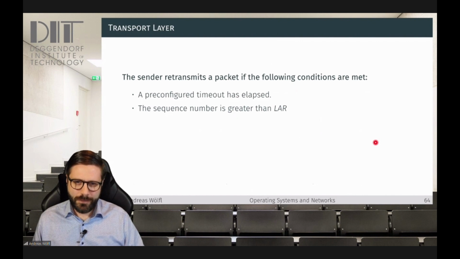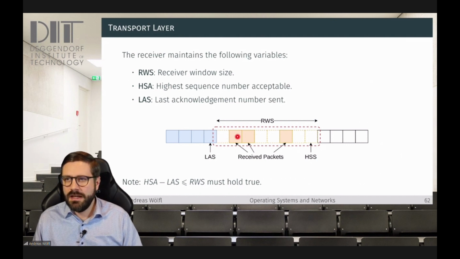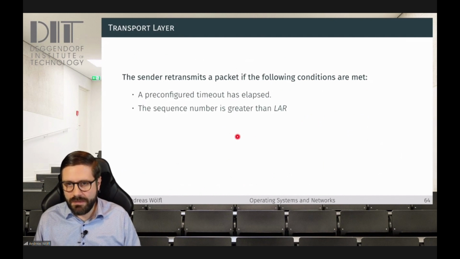To recap it, the sender retransmits a packet if a pre-configured timeout has elapsed. So maybe a packet is lost, right? So maybe packet 5 is lost. Then packet 5 never arrives here. Then the receiver will never send an acknowledgement back because it still waits for packet 5. Then a timeout triggers at the sender and the packet is sent again. Or the sequence number is greater than the last acknowledgement received.